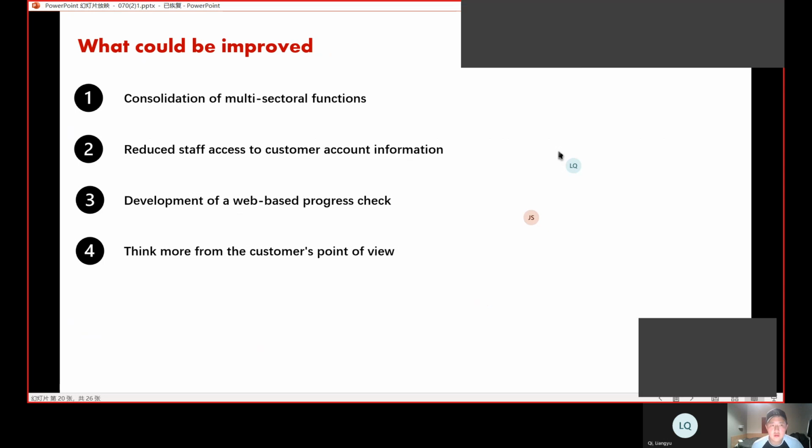What could be improved? I list four parts. The first one is consolidating multiple sector functions. Second, reduce staff access to customer account information. Third, development of web-based progress check. Fourth, think more from the customer's point of view.